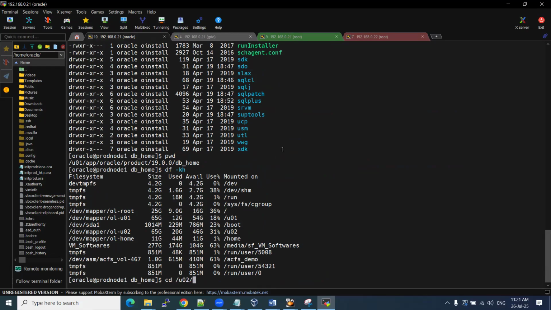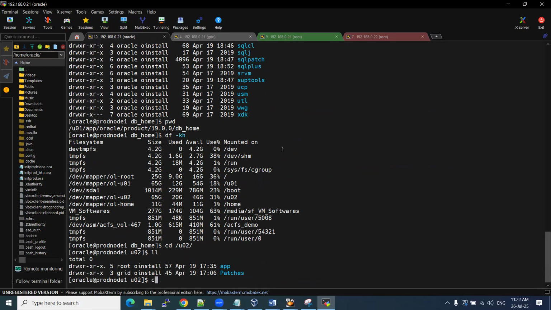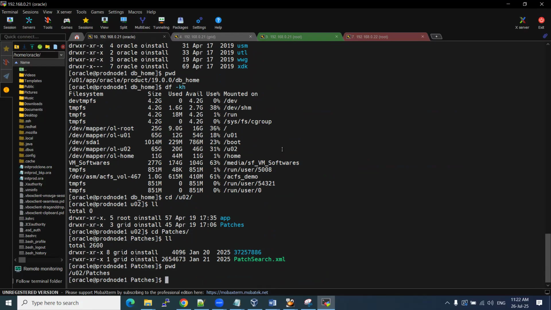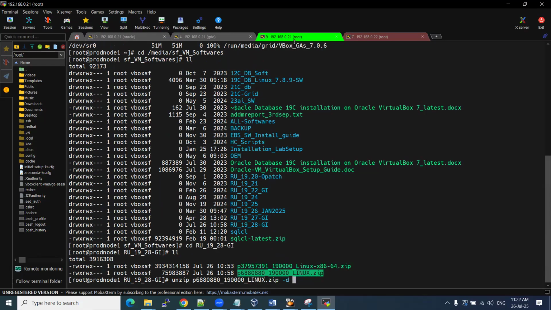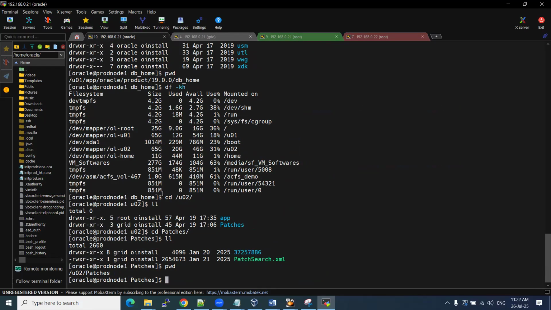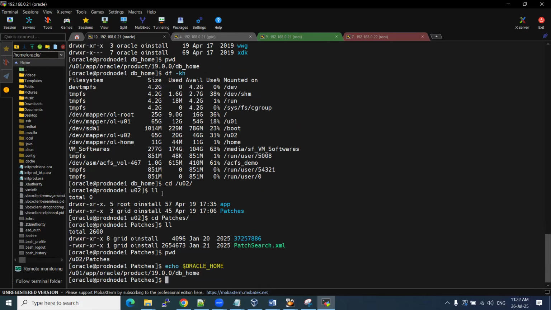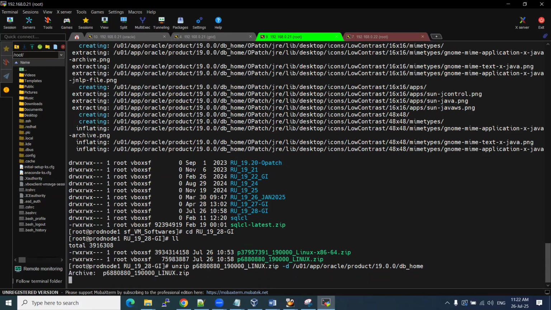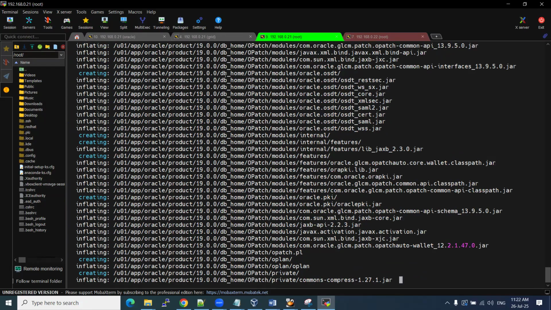If I want to go here, patches location. Yes, let me go to this directory and unzip that. Or directly we can unzip it. Okay, directly I can unzip it to the Oracle home location. In this location, I can directly unzip it. Correct. Let it go. Done.